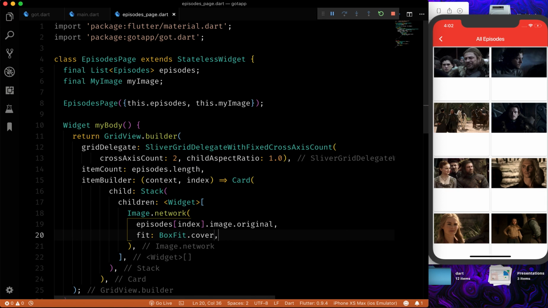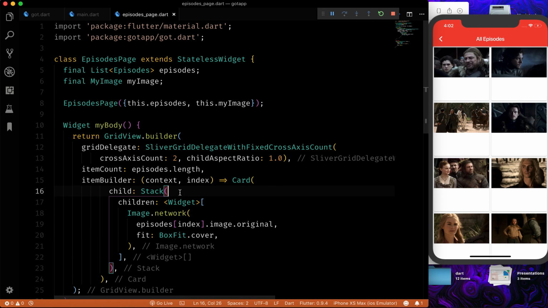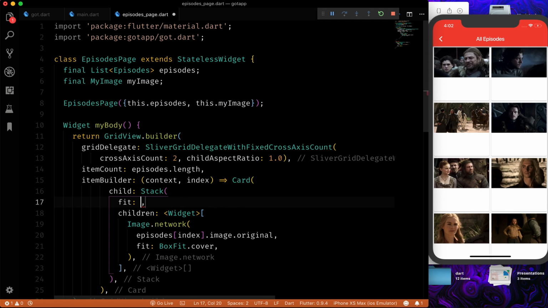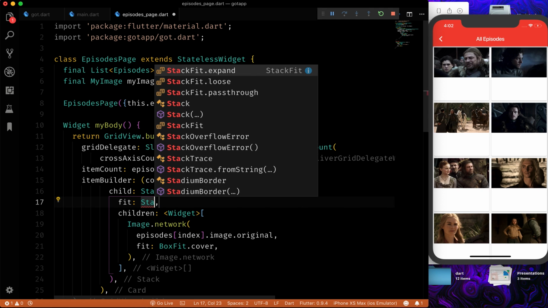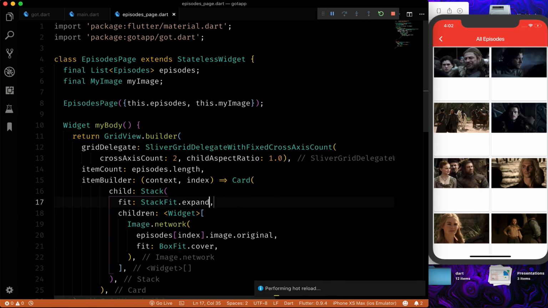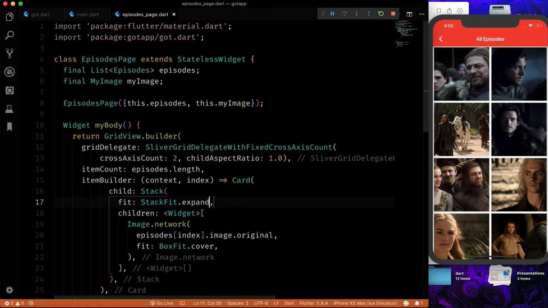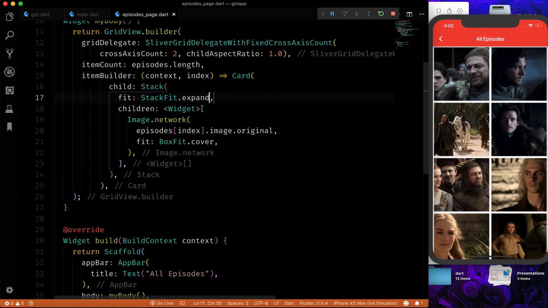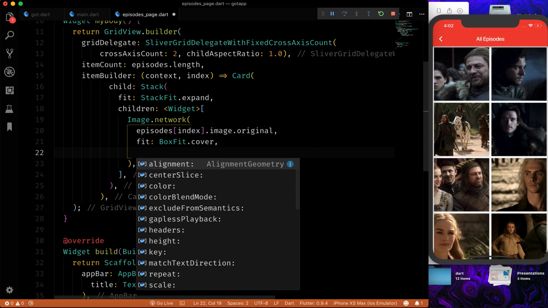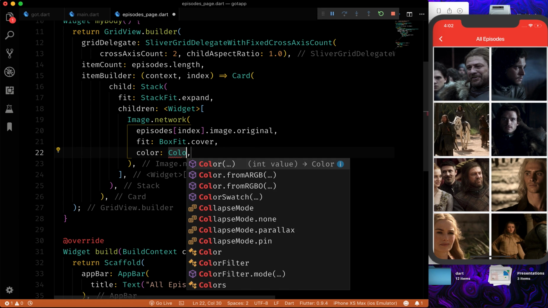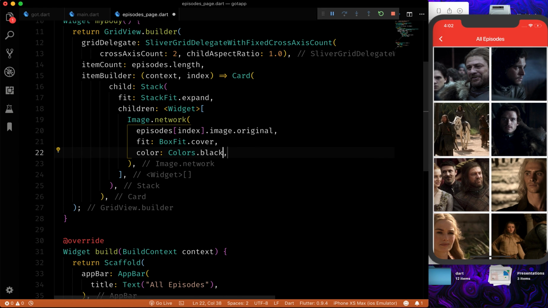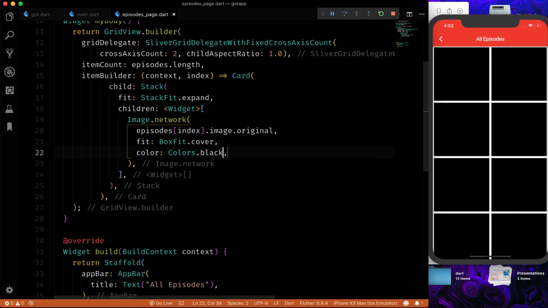Oh, it didn't work. It didn't work because this stack by default makes the fit of stack loose, so we want to expand it. So now let's refresh it, and that's it. You have this full image now. It's looking good. And even if you want to give it some kind of color, then you can give it, let's say, black. Okay, and it looks black.